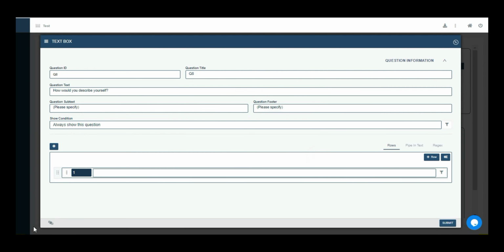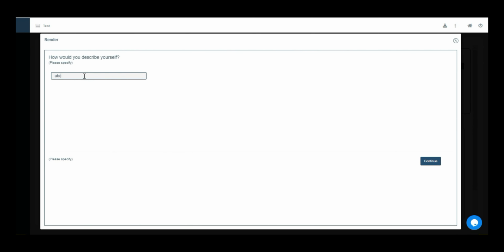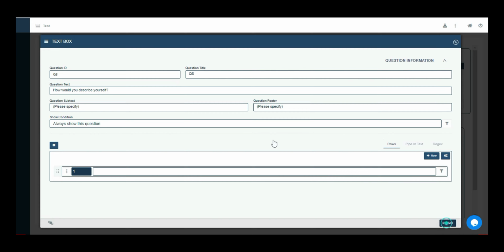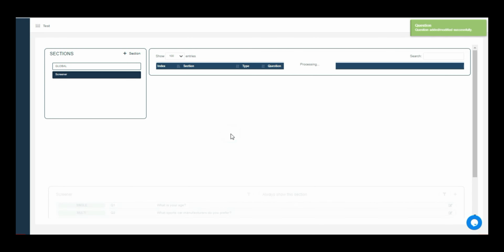After that, scroll to the window's edge to find the options for data layout and render view. You can now view the appearance of the question by choosing the render view. Click the Submit button next. Your pure open-ended question has now successfully been created.